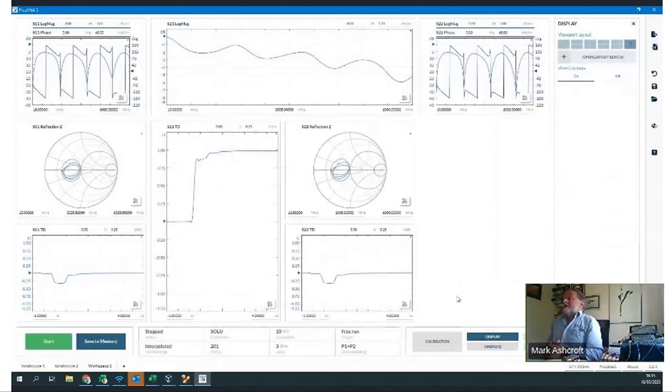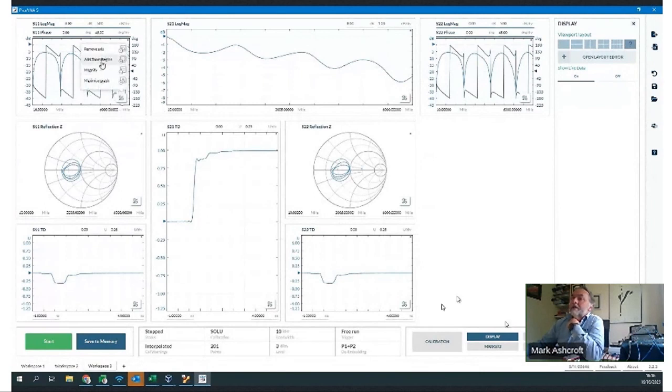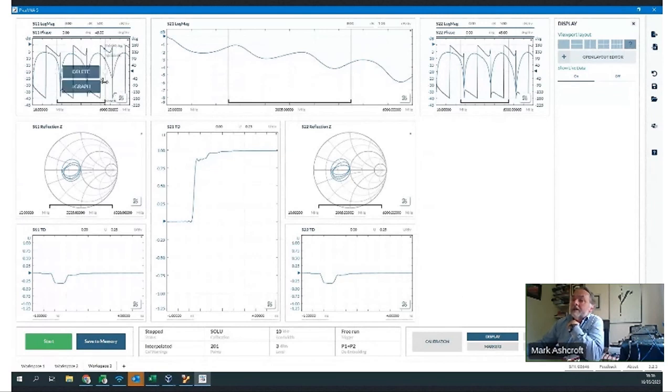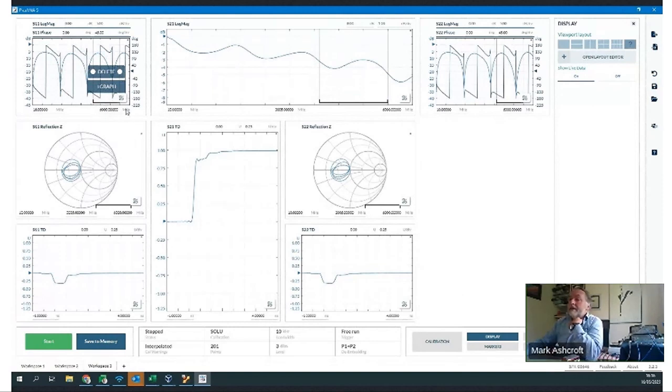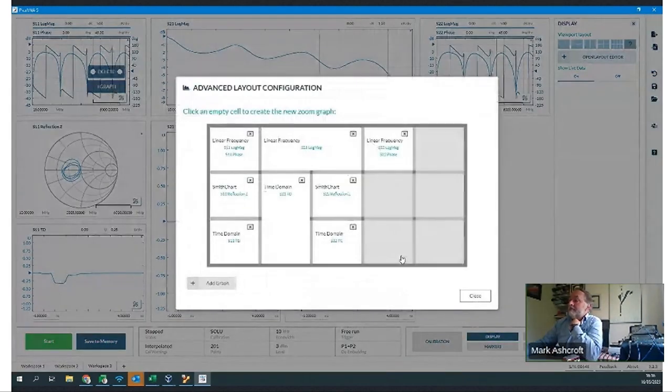Okay, so this is my new layout. And I want now to try and understand a little bit more about what's going on in this S11 plot up here. There's some detail going on here, so let's have a look at that. Zoom region. Set the zoom region around part of the plot here. Let's say that part. And then let's add graph, which I'll add there.